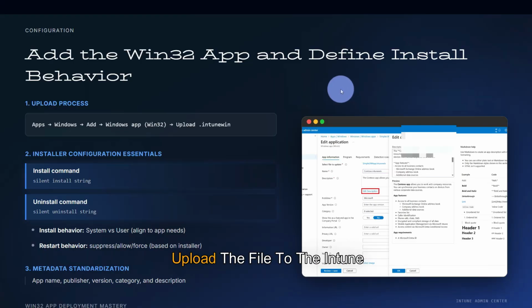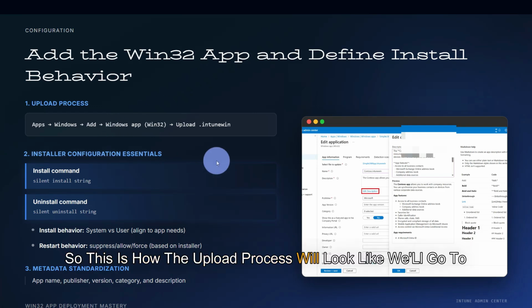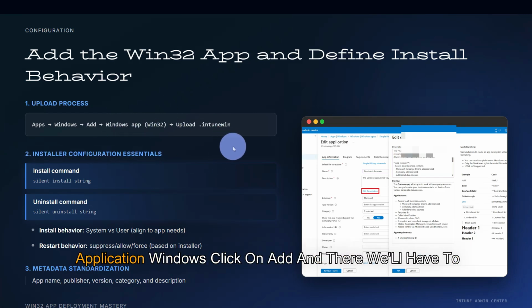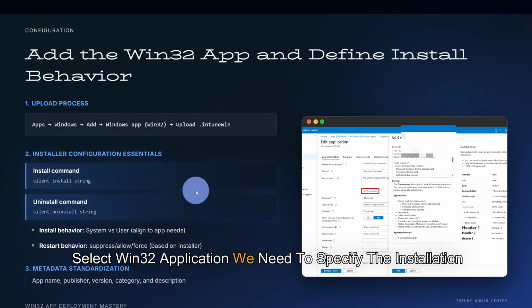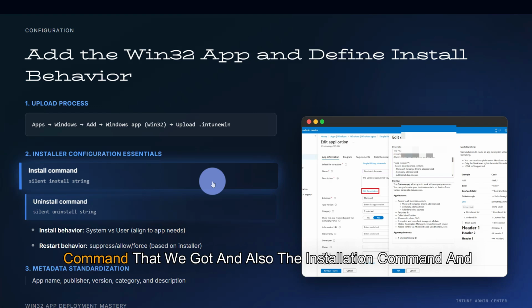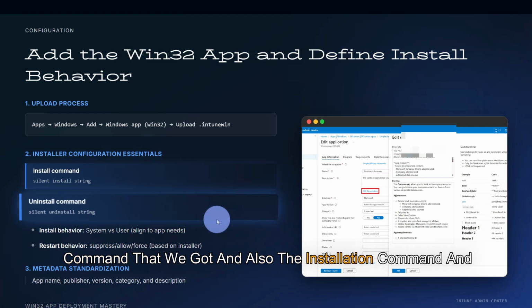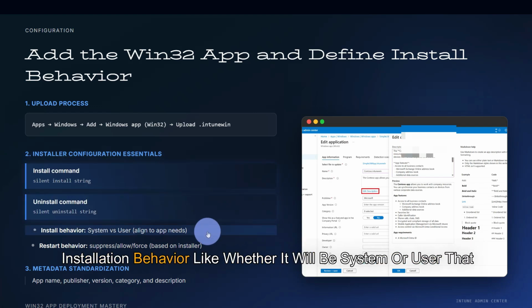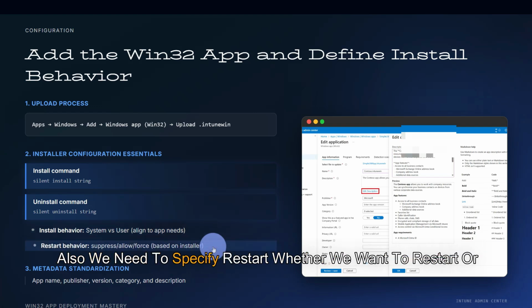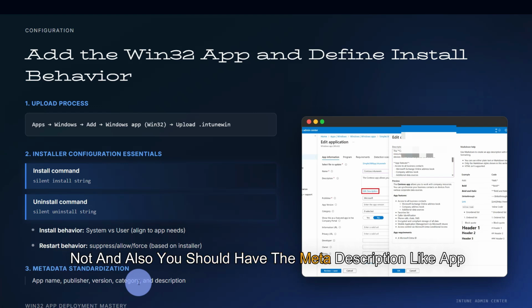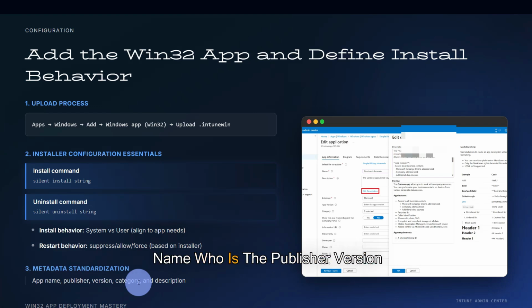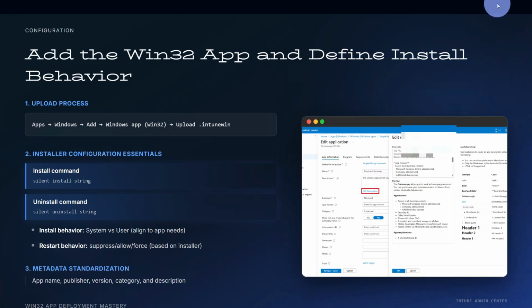Now we are ready to upload the file to Intune. This is how the upload process will look. We'll go to apps, Windows, click on add, and there we'll have to select Win32 app. We need to specify the installation command that we got and also the uninstallation command, and the installation behavior, like whether it will be system or user. Restart, whether we want to restart or not. And you should also have the metadata like app name, who is the publisher, and version.